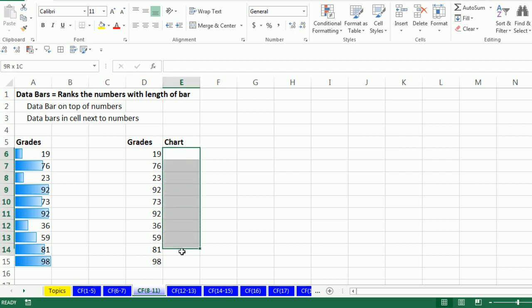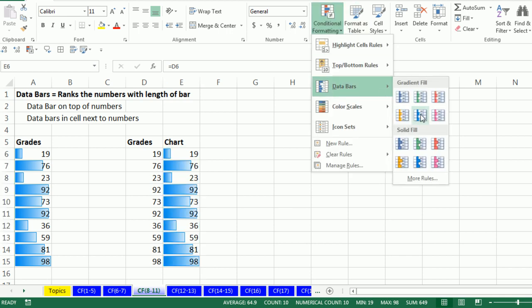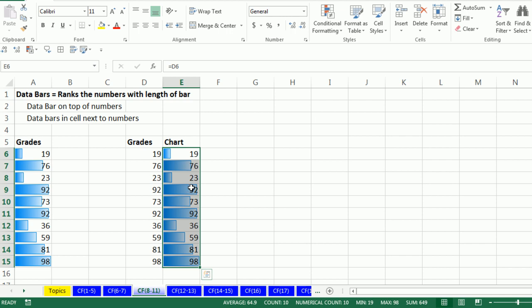Now, sometimes you don't want to see the numbers in bars together. No problem. We'll do what's called a cell chart. I'm going to highlight the range equals one cell to my left, Control Enter to populate those. Then I'll go up and apply my data bars. And now I need to edit this.